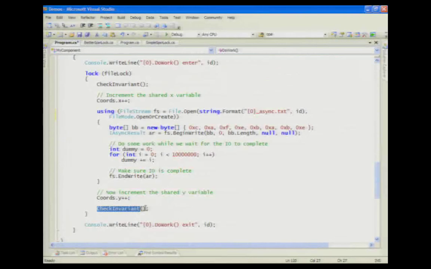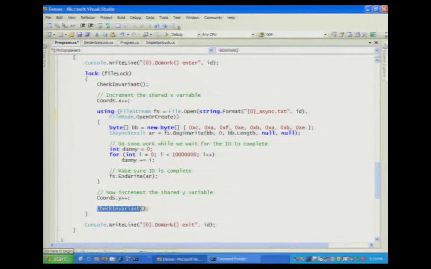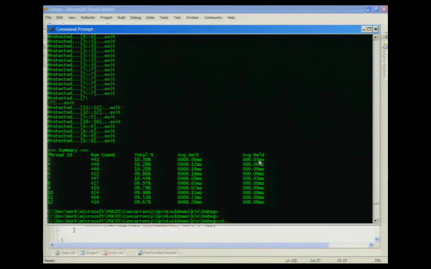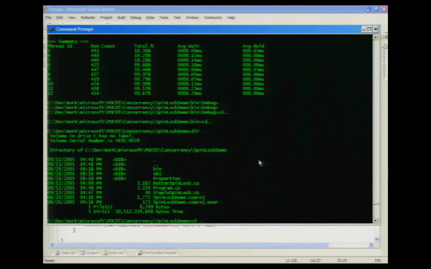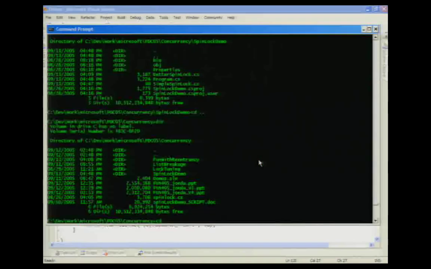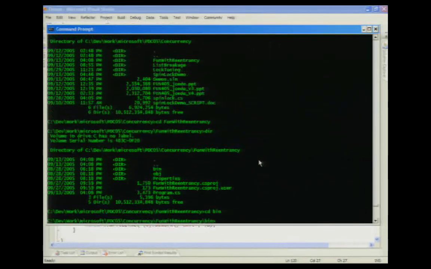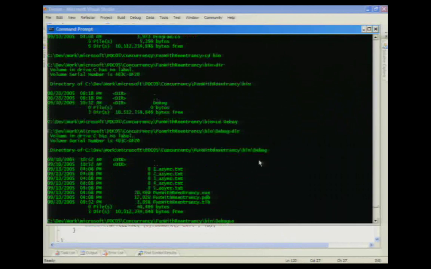And then just before we exit, we make sure that the invariant's held. So that means that x is equal to y as we exit the function. So let's see what running this produces.